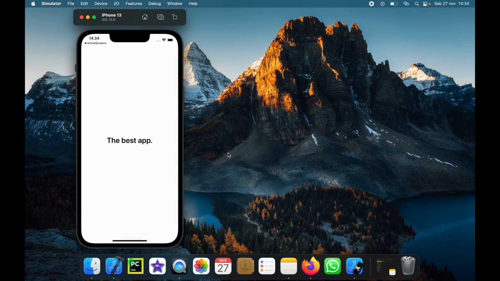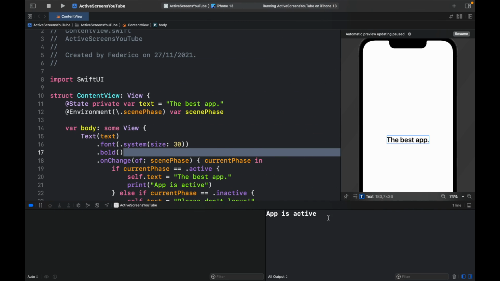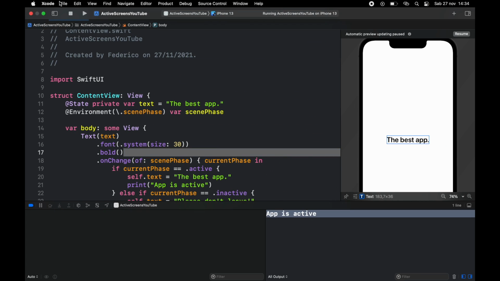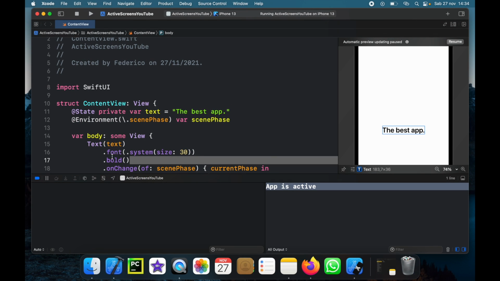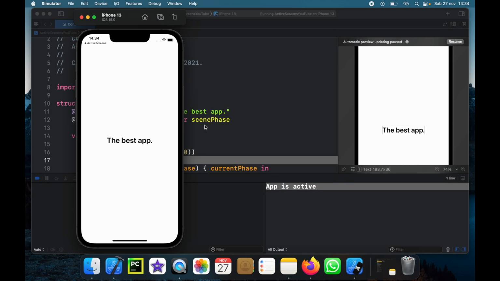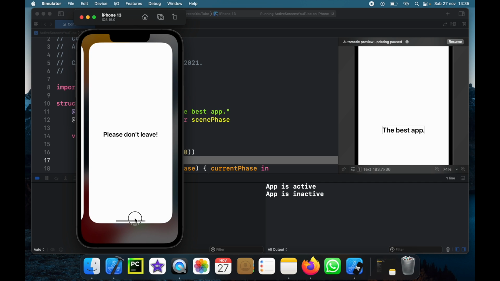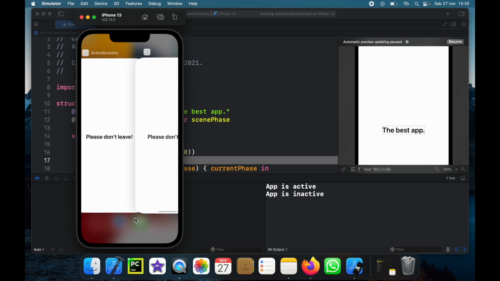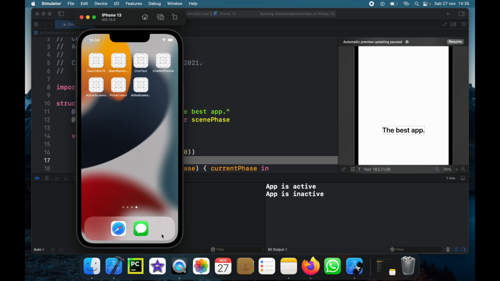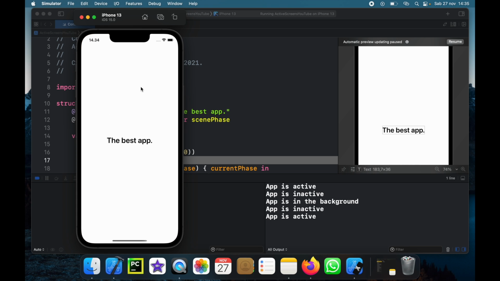And as soon as it launches, you'll notice in the console that the app is going to be active. And to make it easier to understand, we're going to minimize this and concentrate on the simulator. So now if we try to exit from the simulator, we can go like that. The app is going to turn to inactive, and it's even going to say, "please don't leave." And if we go really far out, like we exit the app completely, the app is just going to be sent in the background. Now, if we go back and click on active screens, it's going to go past "app is inactive" and then back to "app is active."